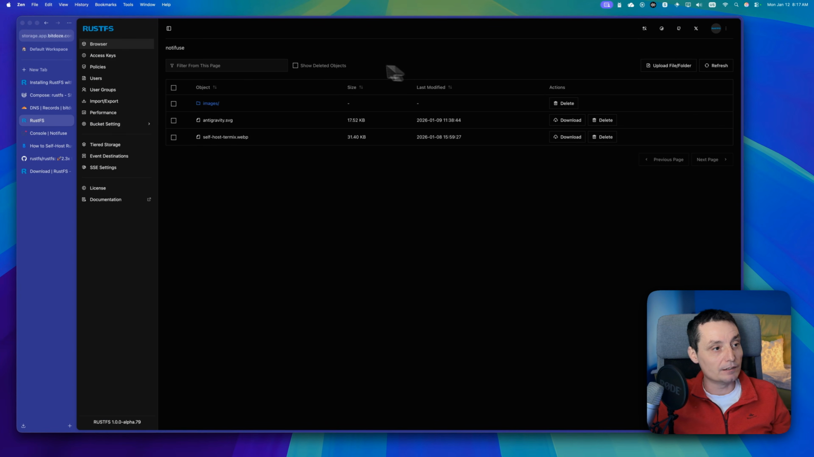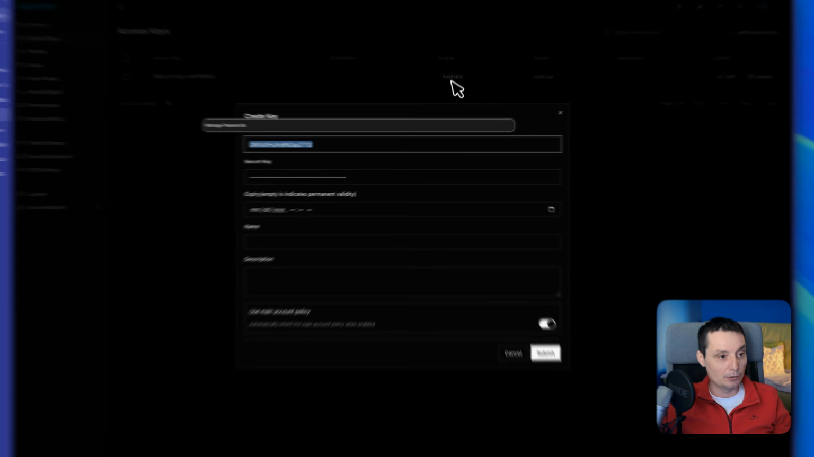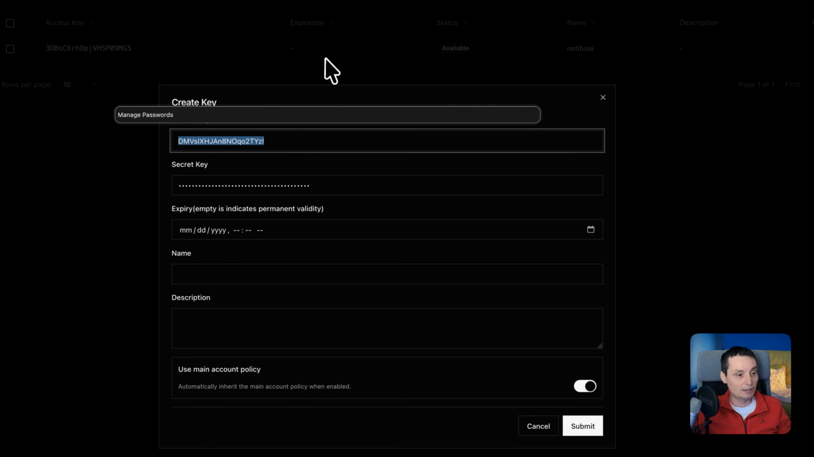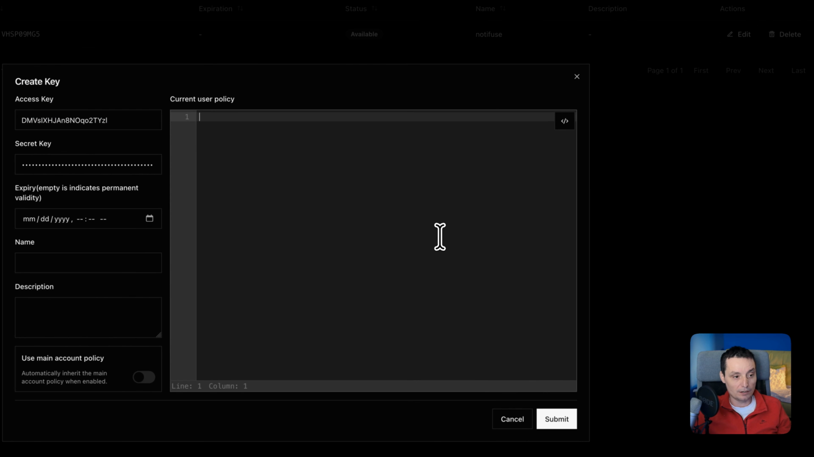Besides that, here you have the access key. So if you want to link RustFS with your application, you just create an access key, and here you'll have the access key details. You can set an expiration, a name and description, and you have the options to manage the policies, and you can add some JSON policies.